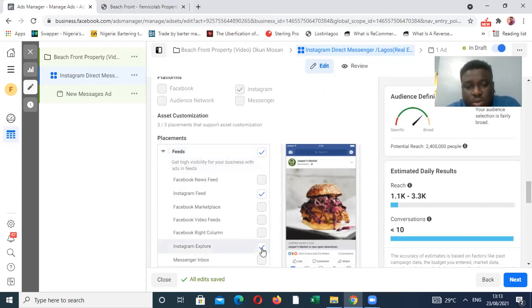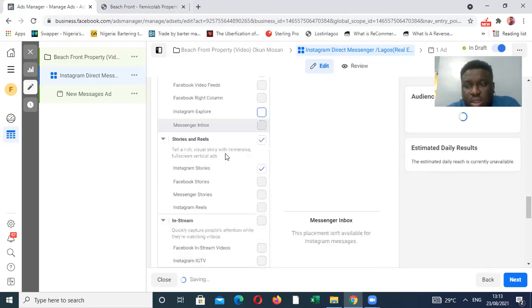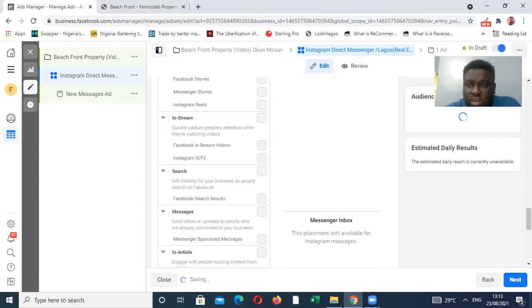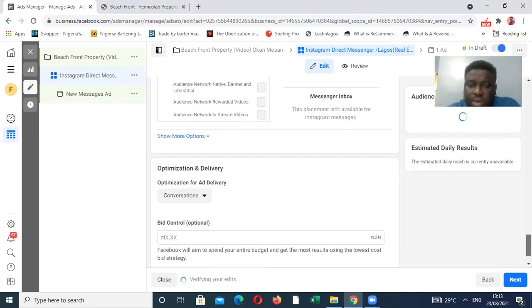So I will unclick my Instagram Explore over here. I'm going to click this so you can see the only two places. Now you can see those places are Instagram feeds and Instagram story. They are two wonderful places. So I'm going down, down, down.